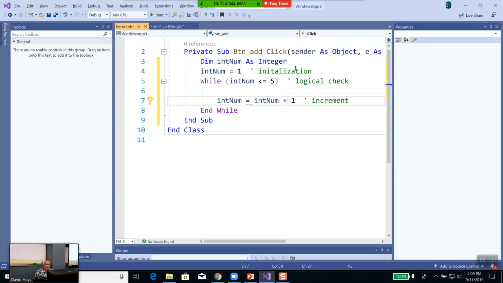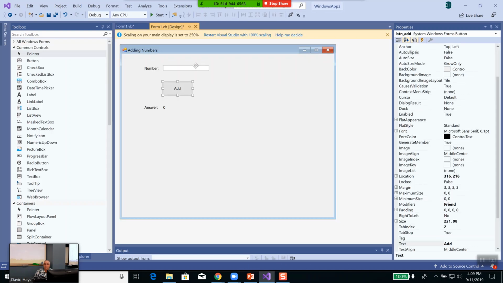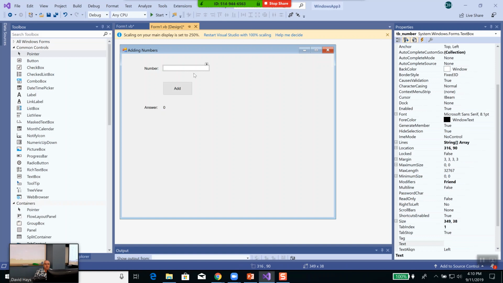Okay, so that's what they got. Now let's tailor this to our program. We're not going to hard code 5. We're going to bring 5 in from this text box right here, TB underscore number.